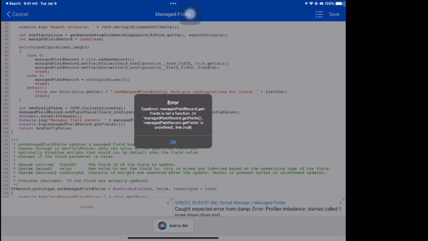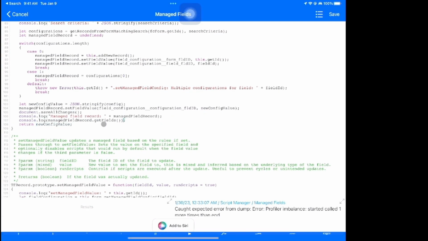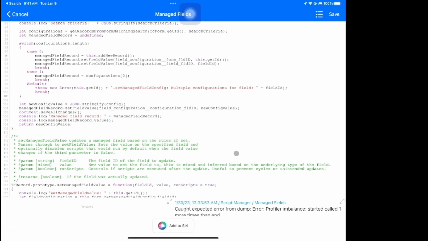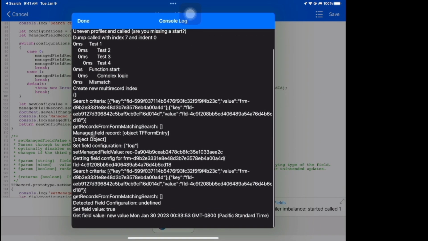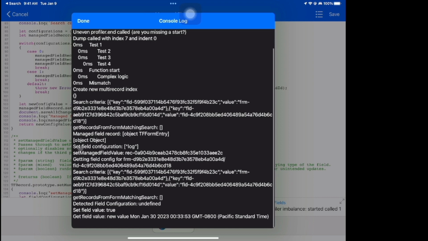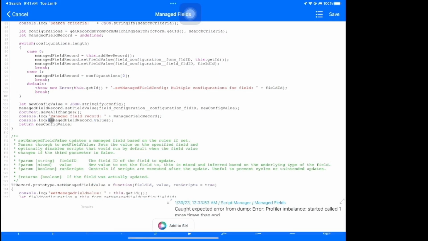Let's look at the documentation for a record, and it is dot values. Okay, that would make sense. Get fields is a form function, but when it comes down to the record, it's in fact values. So, managed field object, we get an object back, that makes sense. So we need to stringify you.